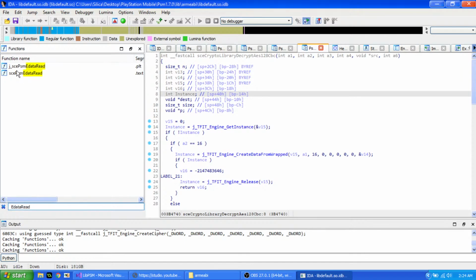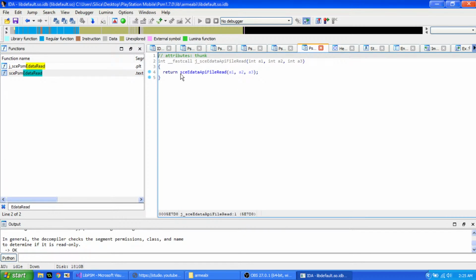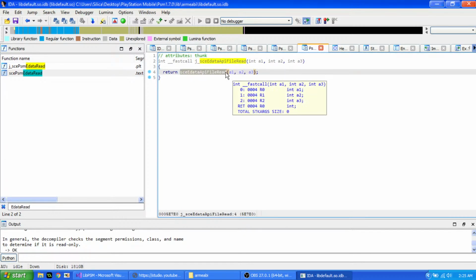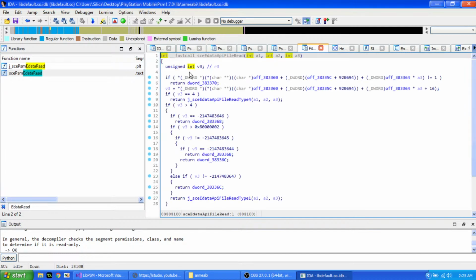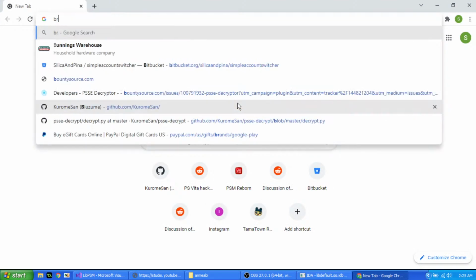Okay, so the file here is actually SCE data read, which then calls J SCE data API file read, and that calls SCE data file read, which then takes 3 arguments. If you're wondering what those arguments are, the first one, I believe, is just the structure for PSS IO reads.